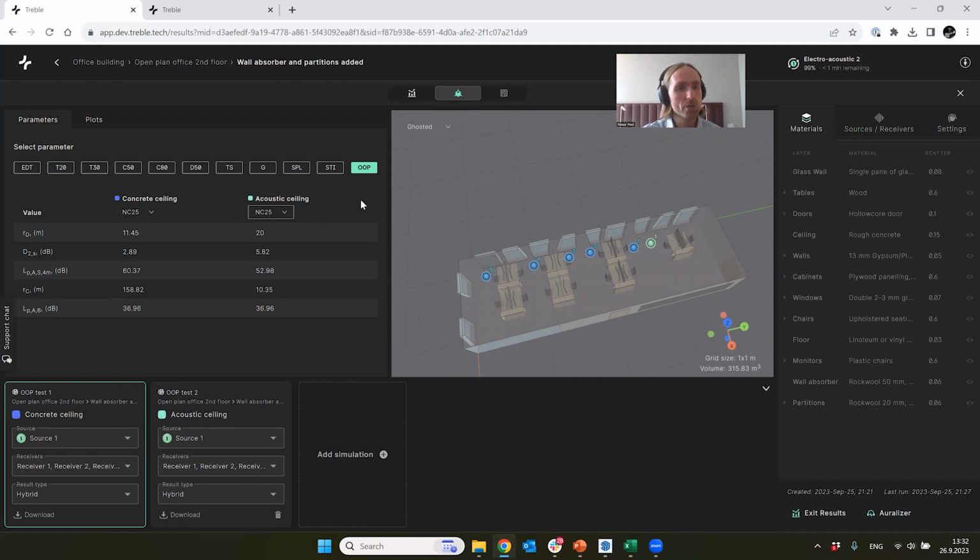Okay, the next feature I want to show you is just a neat little feature, but still I'm a big fan.